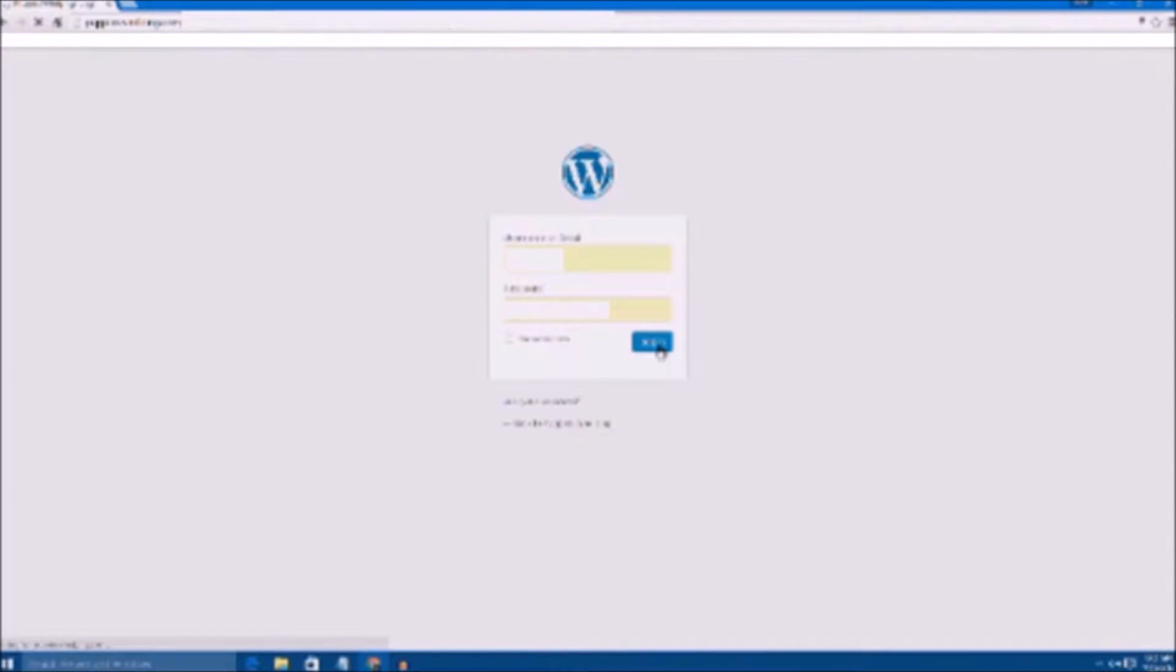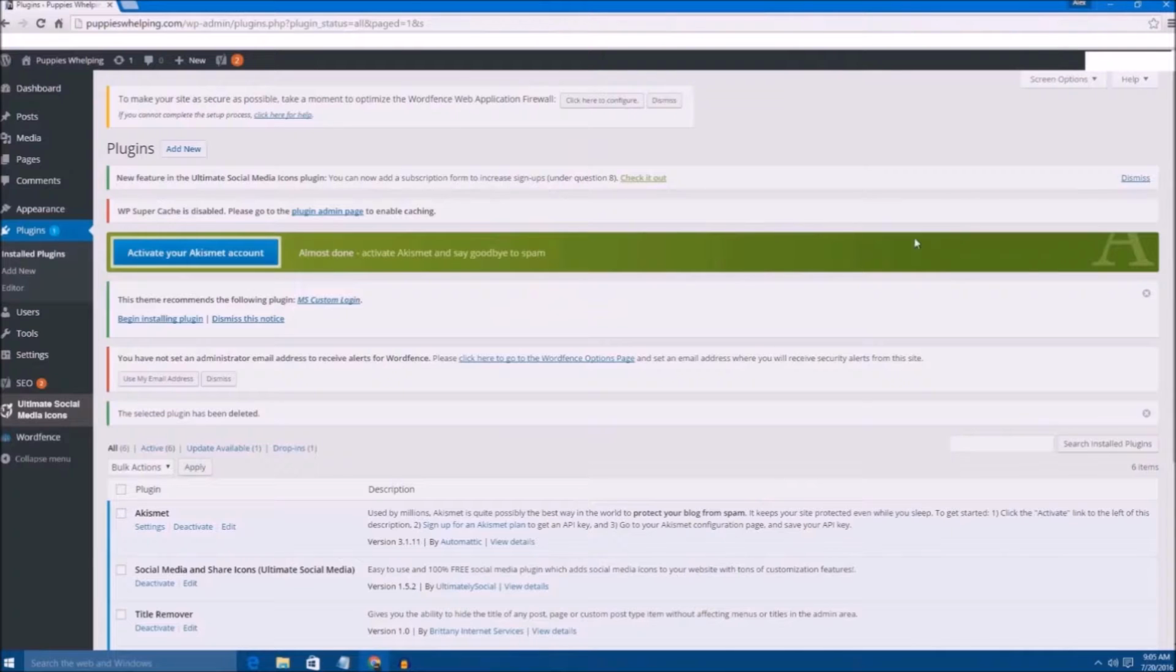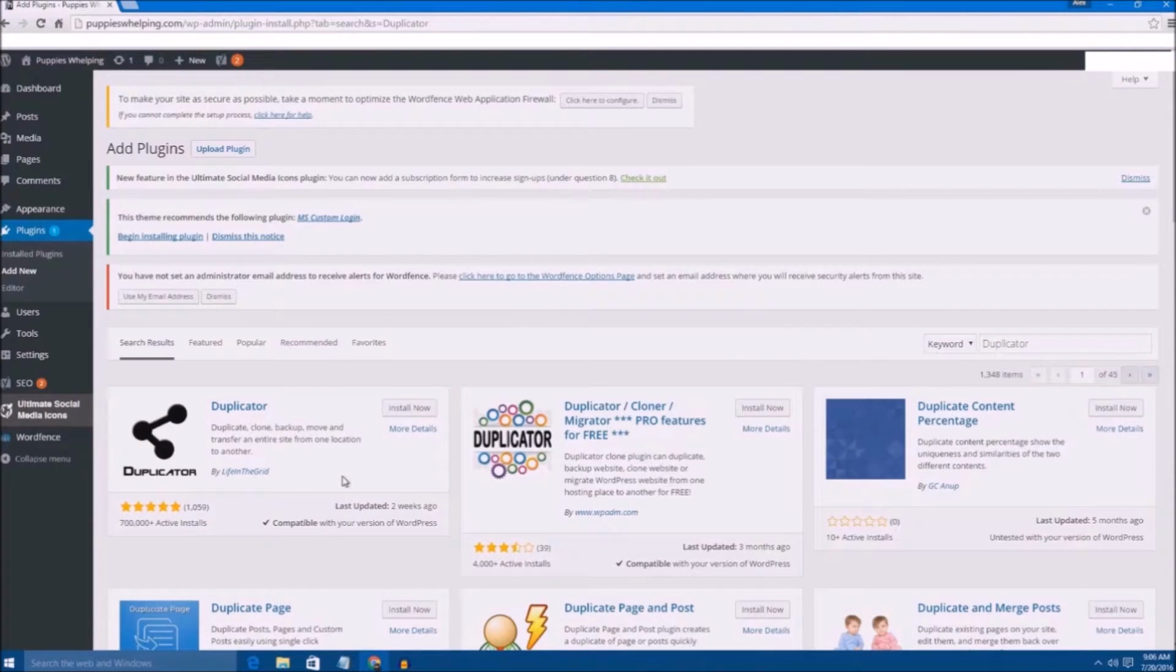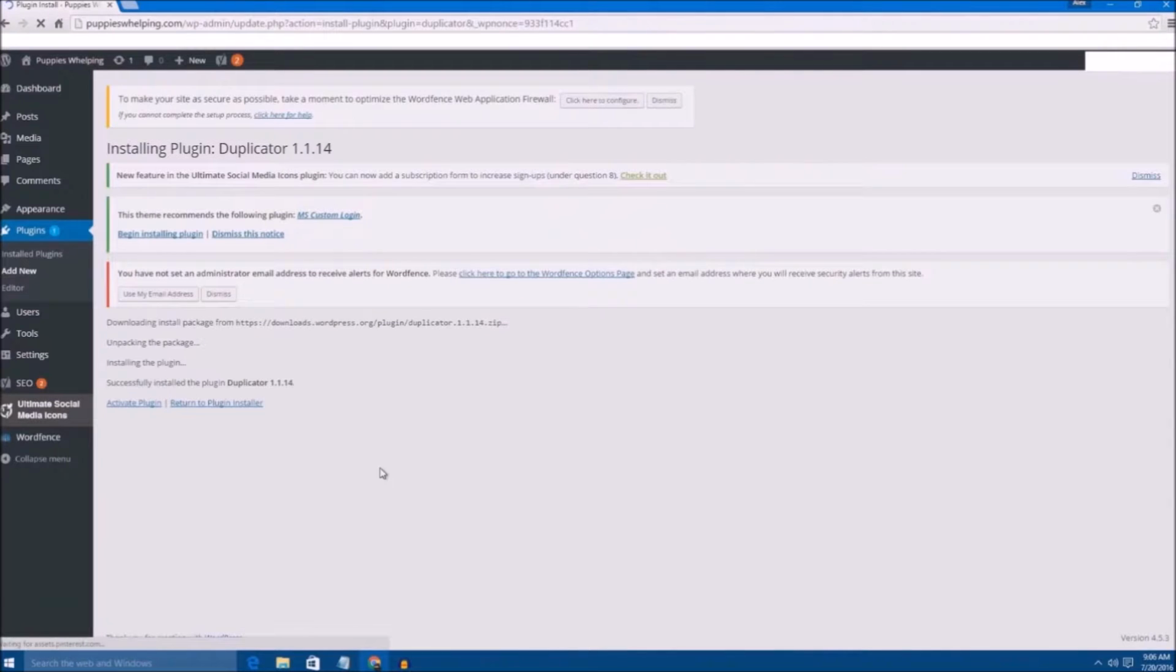Okay, step number one, log into the back end of your WordPress website. Go to plugins and add new. And look for Duplicator Plugin in the plugin search bar. Here it is, with 700,000 installs and updated 2 weeks ago and compatible with our version of WordPress. Click install, give some time to install, then press activate plugin.